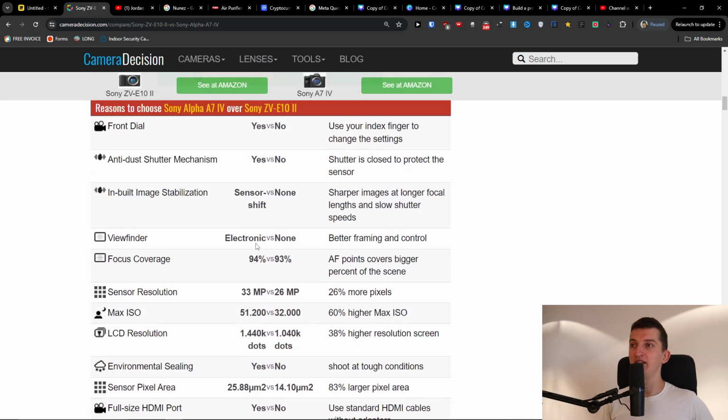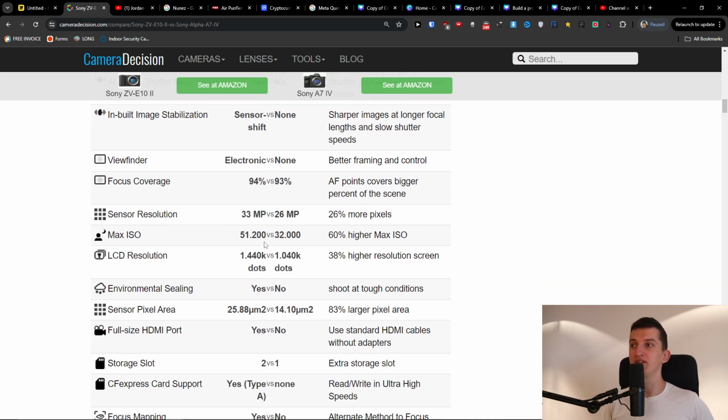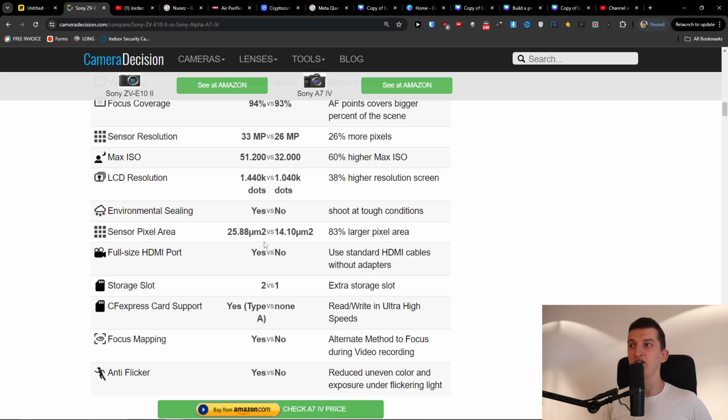On the other hand, as you can see, the Alpha A7 has the front dial, anti-dust, the in-built image stabilization, the viewfinder that you have there, sensor resolution, max ISO, then also the full-size HDMI port, storage slot, and that's pretty much it. Focus mapping and anti-flicker.